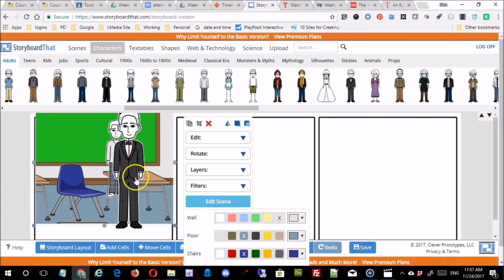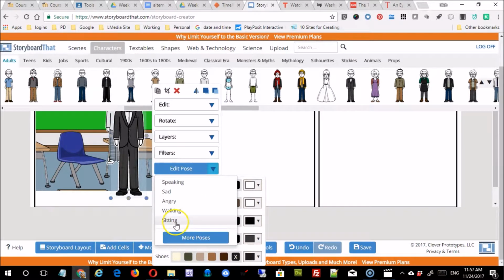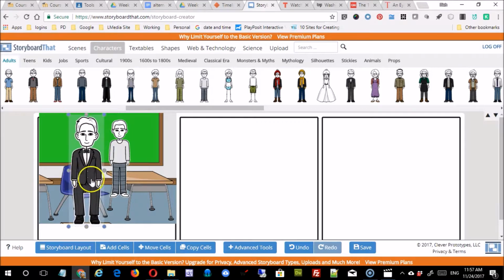If I were selected on the man, I would say edit pose, and I could say that I would like him speaking, sad, angry, walking. Oh, let's make him sitting. And there he is, and we can slide him over so he's now sitting in the chair. So you just have to explore the different options that are available to you.